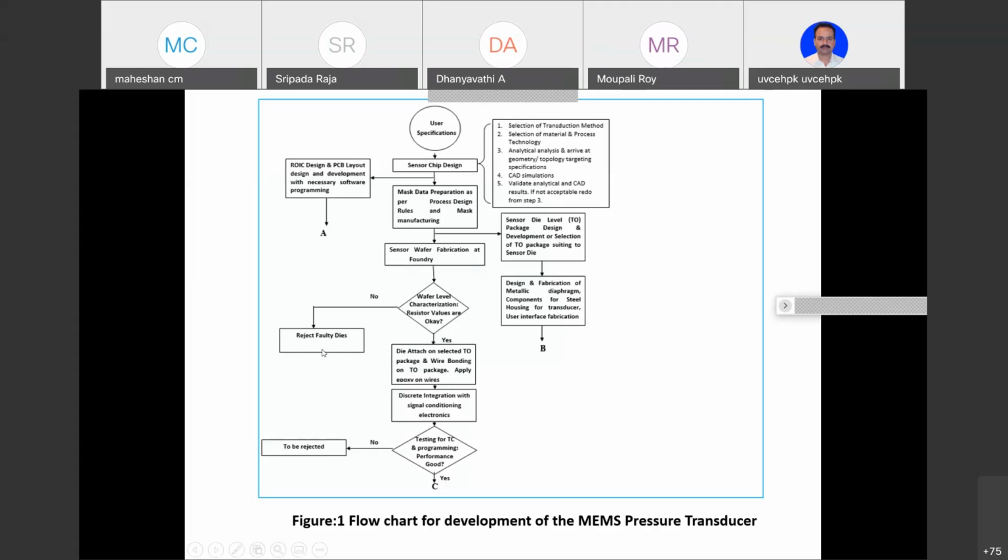So if we are planning, say, about 10,000 devices in one wafer, typically the yield will be somewhere around 65 to 70%. If we achieve 65 to 70%, it's very great. Okay. So here we reject those devices which do not meet the requirement. So we reject faulty devices. Okay. So that's how the flow chart runs through.